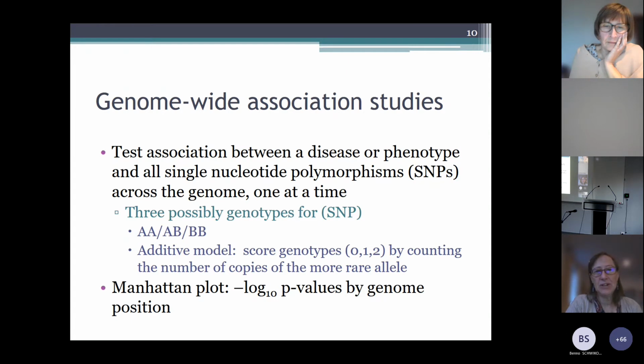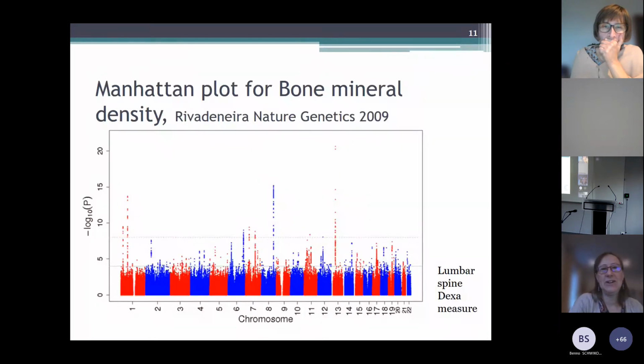and then you test for association with your phenotype, and then you plot the results and look at which ones are most significant. The most commonly seen plot is probably the Manhattan plot. And here I have just put one example of a Manhattan plot, and I'm sure that you've all probably seen many of these. This is a Manhattan plot for bone mineral density measured in the lumbar spine with the DEXA measurement. It comes from a 2009 paper.